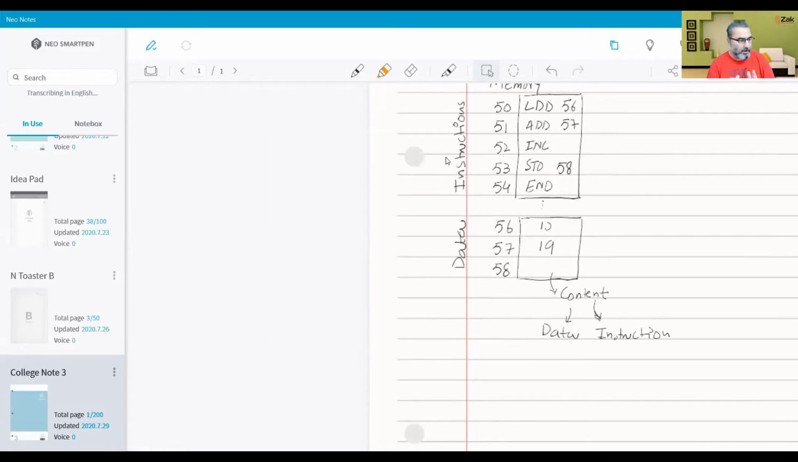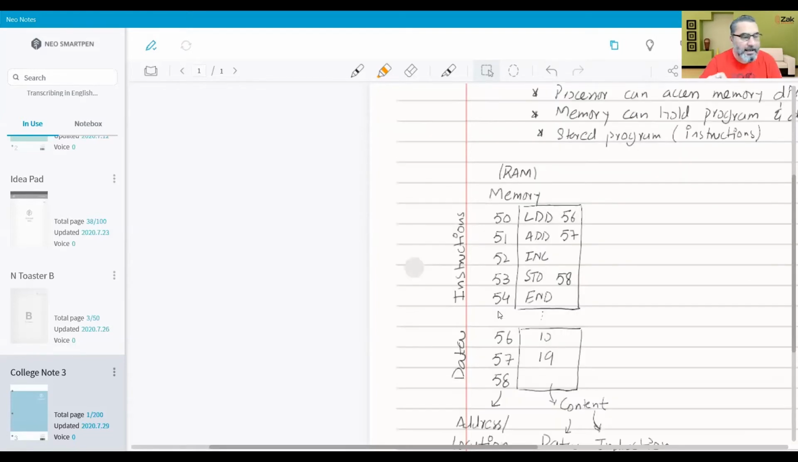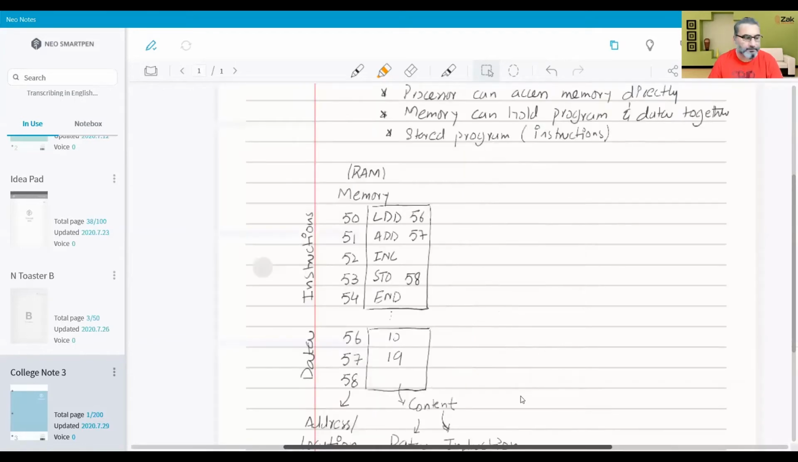The whole thing is called what? Memory. The last thing that remains is this. What are these? These are memory addresses or memory locations. Alright, so that is how your computer's memory looks like at any given time, because it is only holding what? Program or their data.